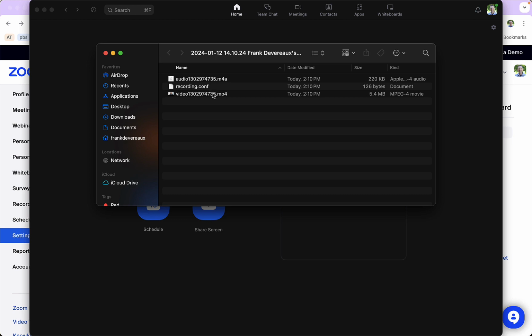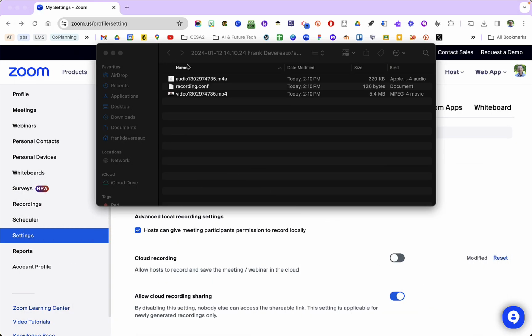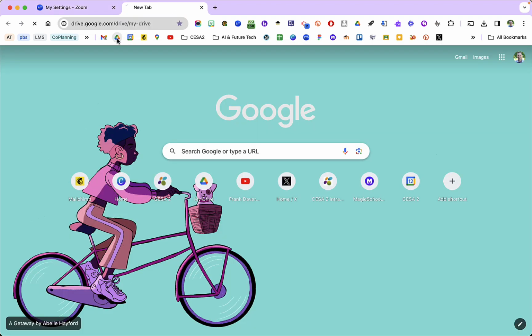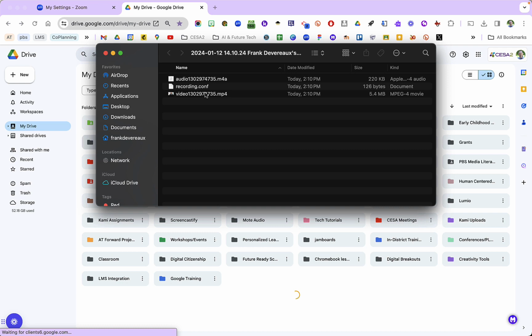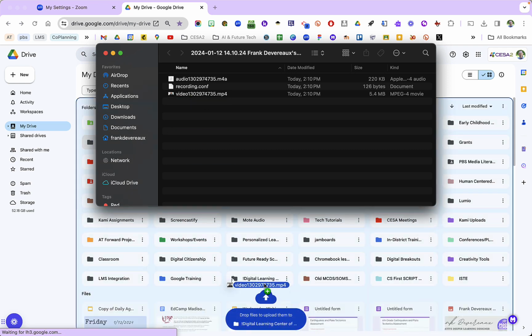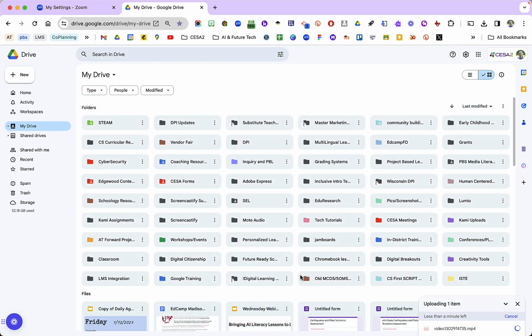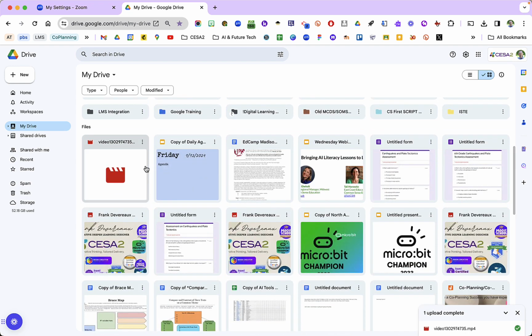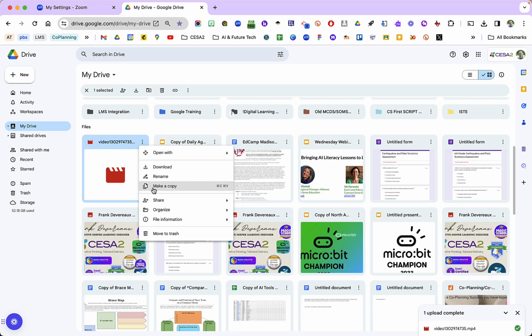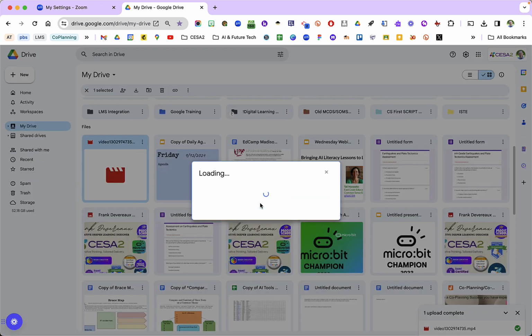Then what I'm going to do is take this one, minimize this, and drop it into my drive. So now it's in the cloud. I'm going to put it in my Google Drive, and now I can share that out with people. I can share this with Beth, let's say, and I'm going to share it.